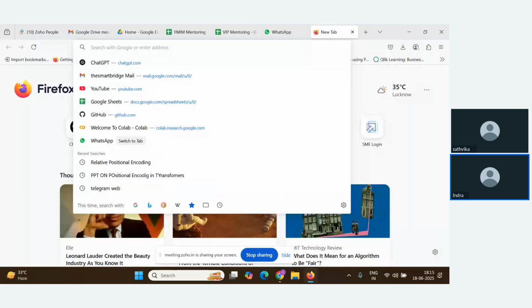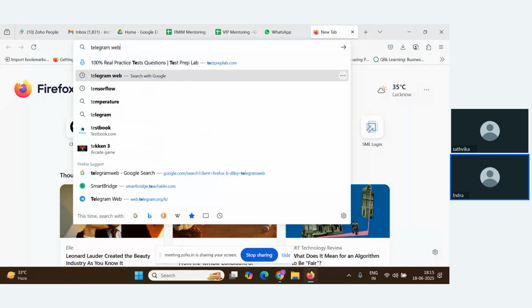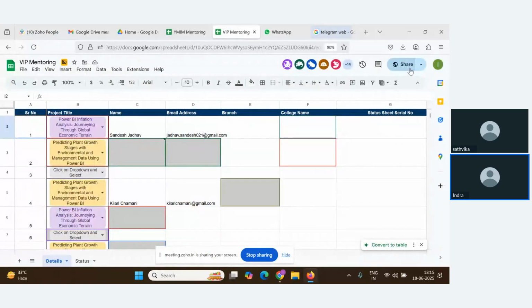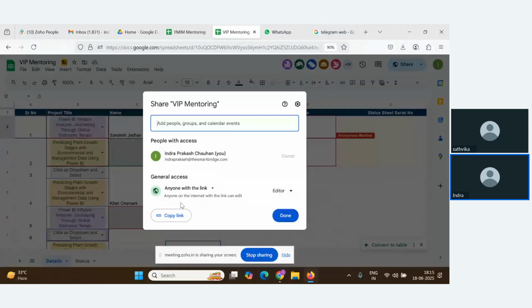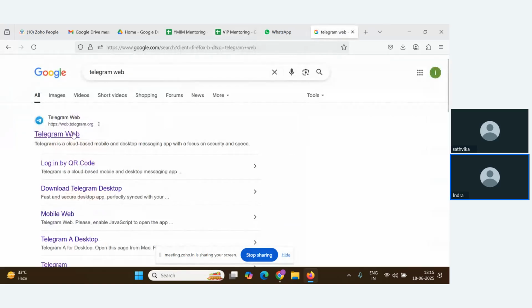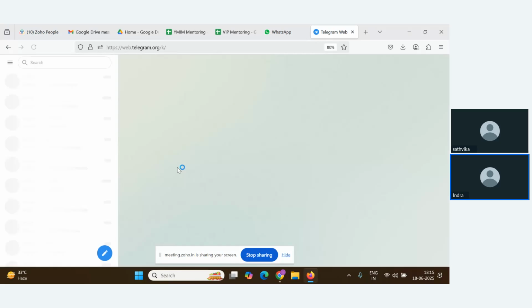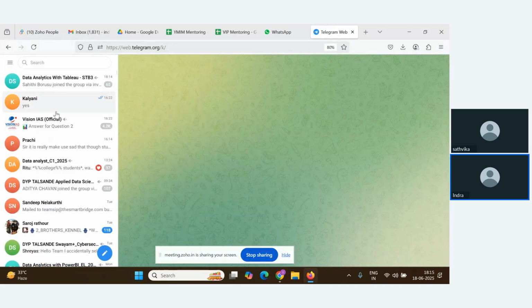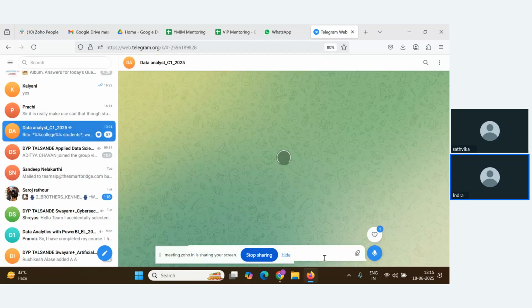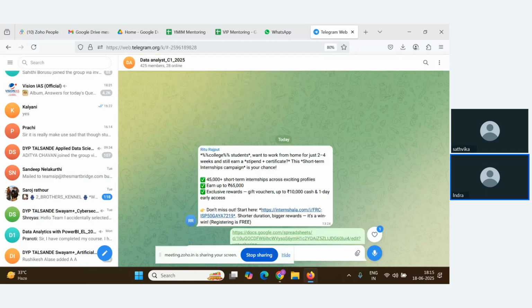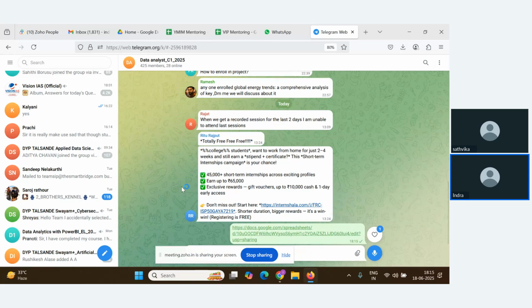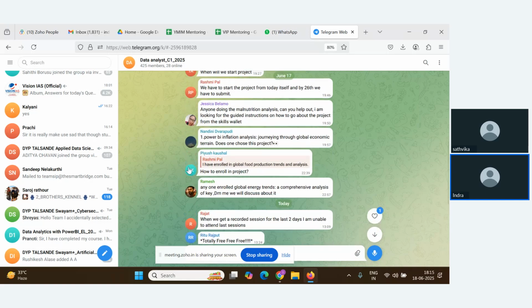I'll share this sheet in the Telegram group also, because I want the participants who have not joined the session to fill it too. So where is the group? Data analytics. Data analyst. Please fill this sheet.